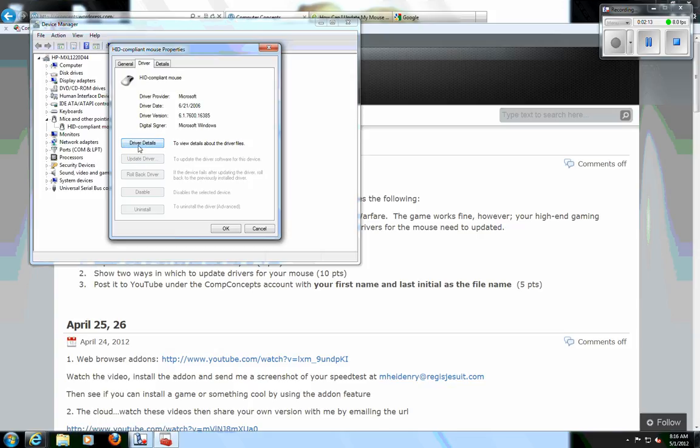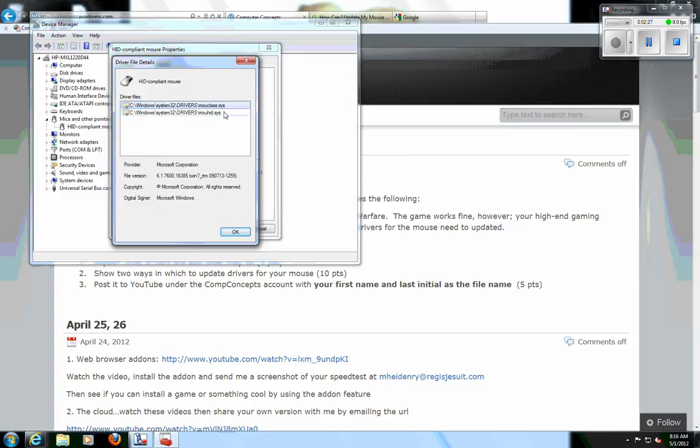Here it has driver details, update driver. Currently, because we don't have administrator privileges, we can't update the driver through this area. But that is our first way to update the driver. Let's look at the driver details and see what kind of driver we have. Those are the drivers that help the mouse work with this computer.